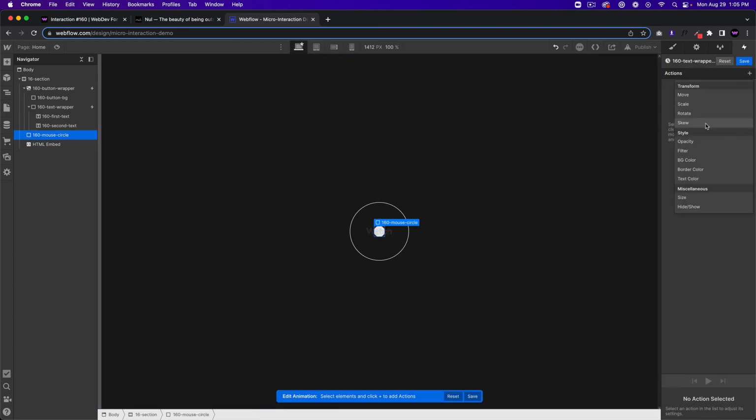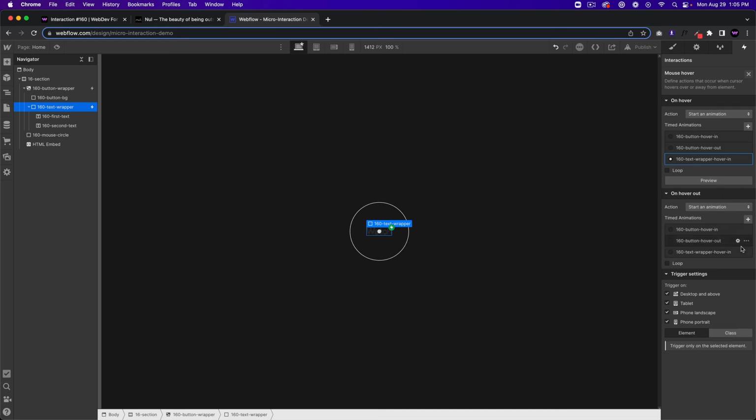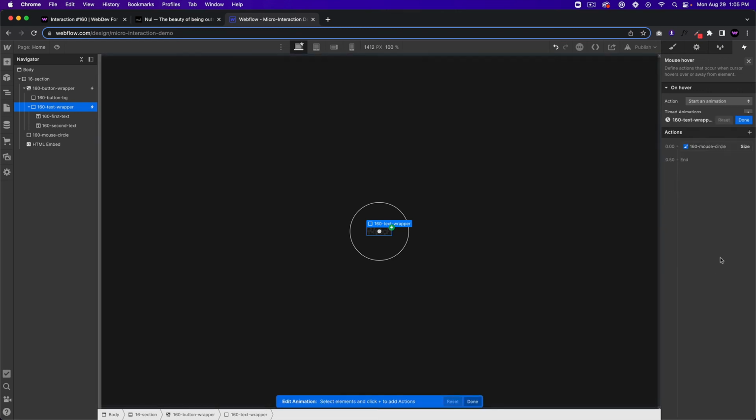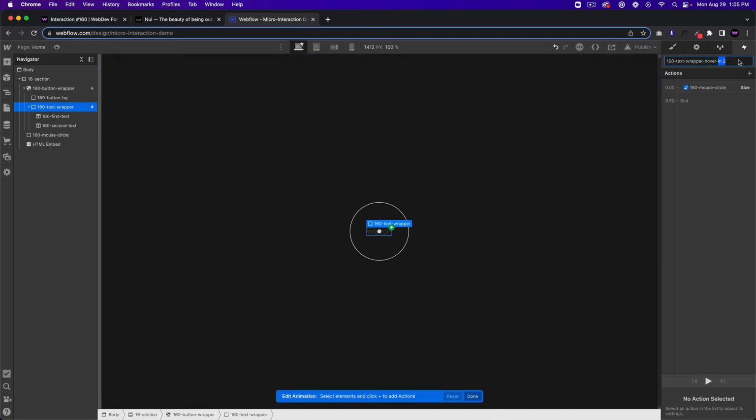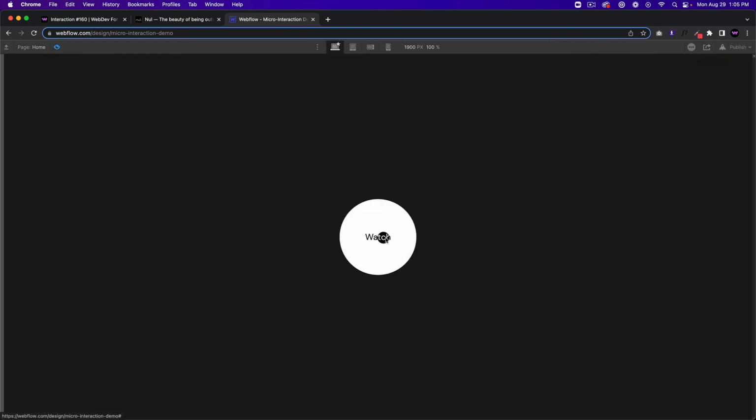Let's change the size. When we scale it, the circle loses a bit of its quality, so we want to change the size. So I'll select size, and we'll set it to 30 by 30 pixels, and set the easing to ease. Click save. Again, we'll duplicate this, and I'll select text wrapper hover out, and we'll set the width and height to 10 by 10. So that's what it was initially at. Okay, there we go.